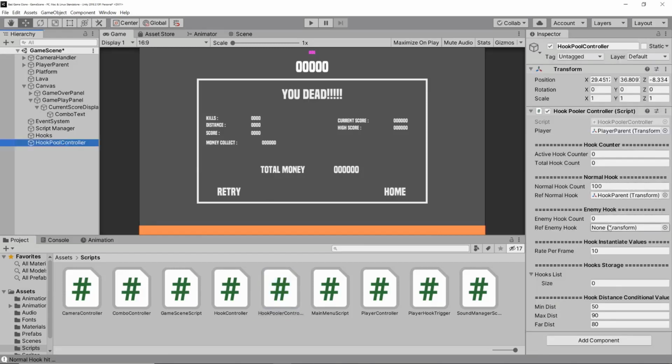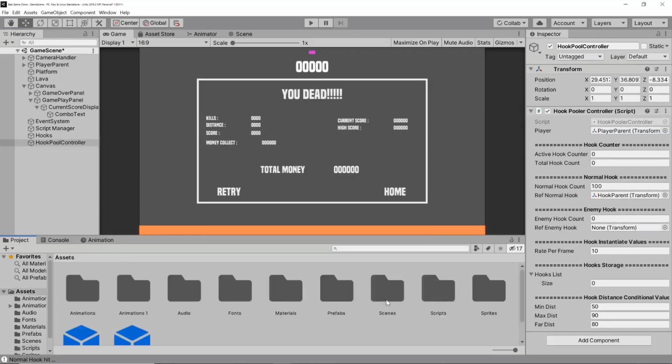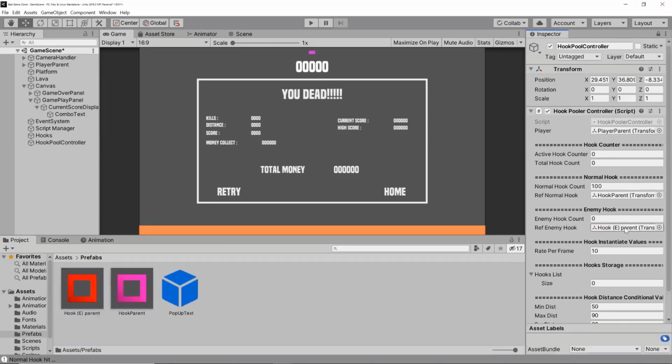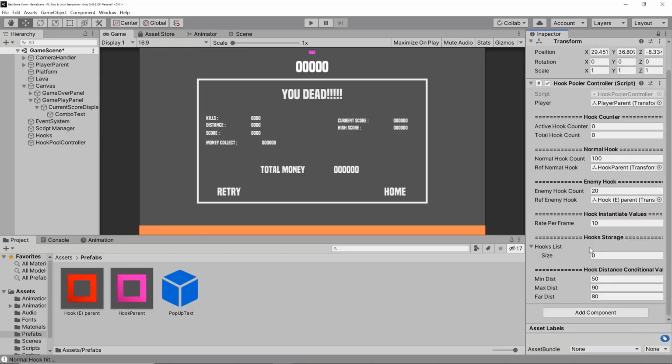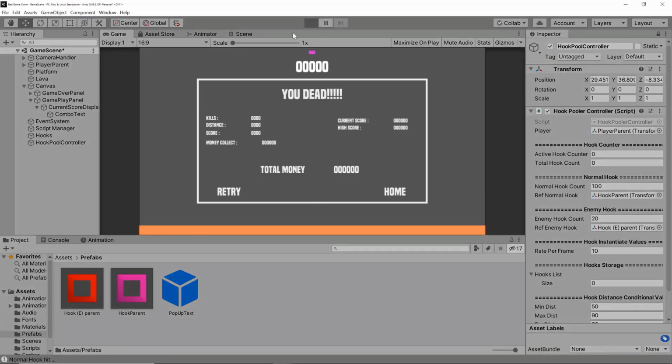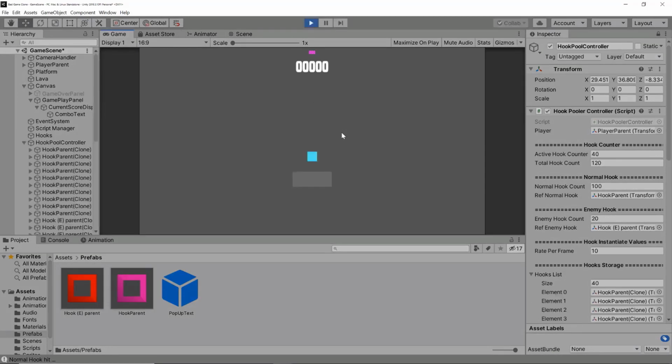Okay, this one here. And now you see we have no reference for an enemy hook. So let's look at the prefabs. I have this enemy hook parent here. I'm going to drag that in there. And let's say we have a total of 20. Okay, so we have 100 normal hooks and we have 20 enemy hooks. Okay, and now it should generate those. So we have 120 in total in that case. So let's see if the size goes to 120 once we start the game. There we are. It goes all the way up to 120.